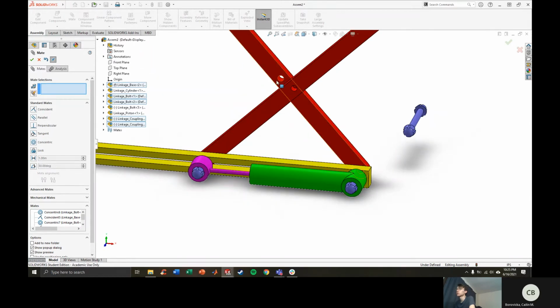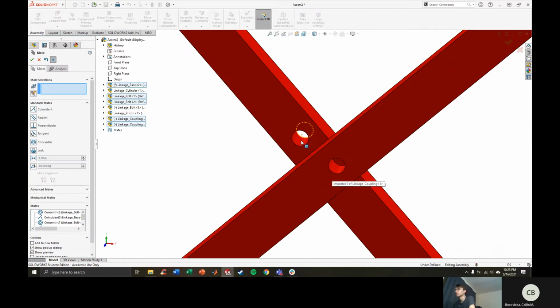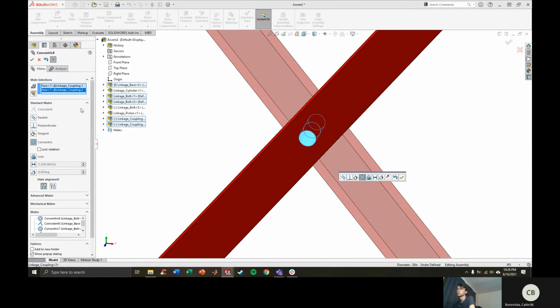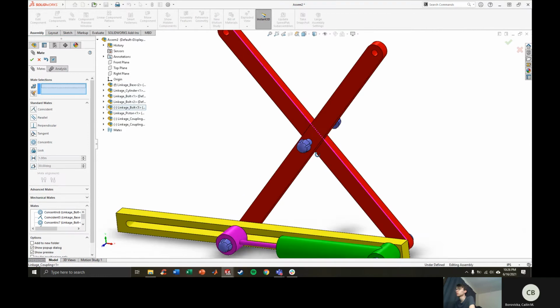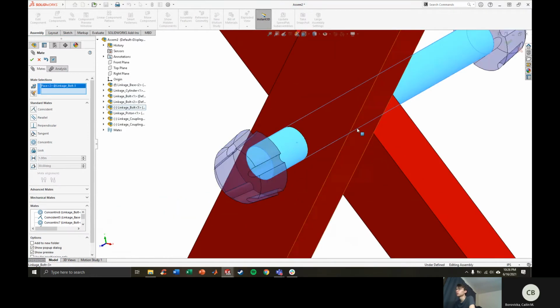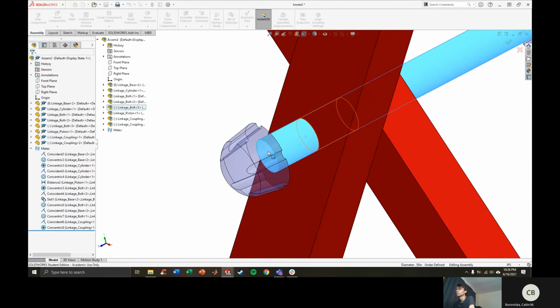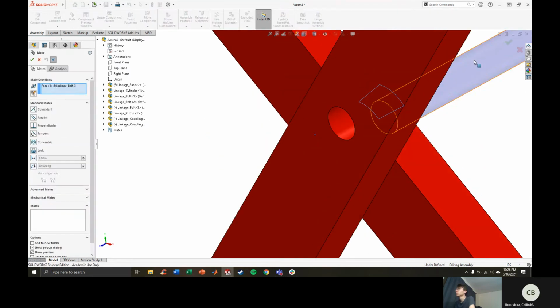Last thing we need to do is add a concentric mate between the two central holes. So we can do that. You can do it with the geometry, or you can do it with the bolt and then apply two concentric mates. So we can lock rotation of one or the other, but once you do that, you can move this out of the way so I can actually access it.